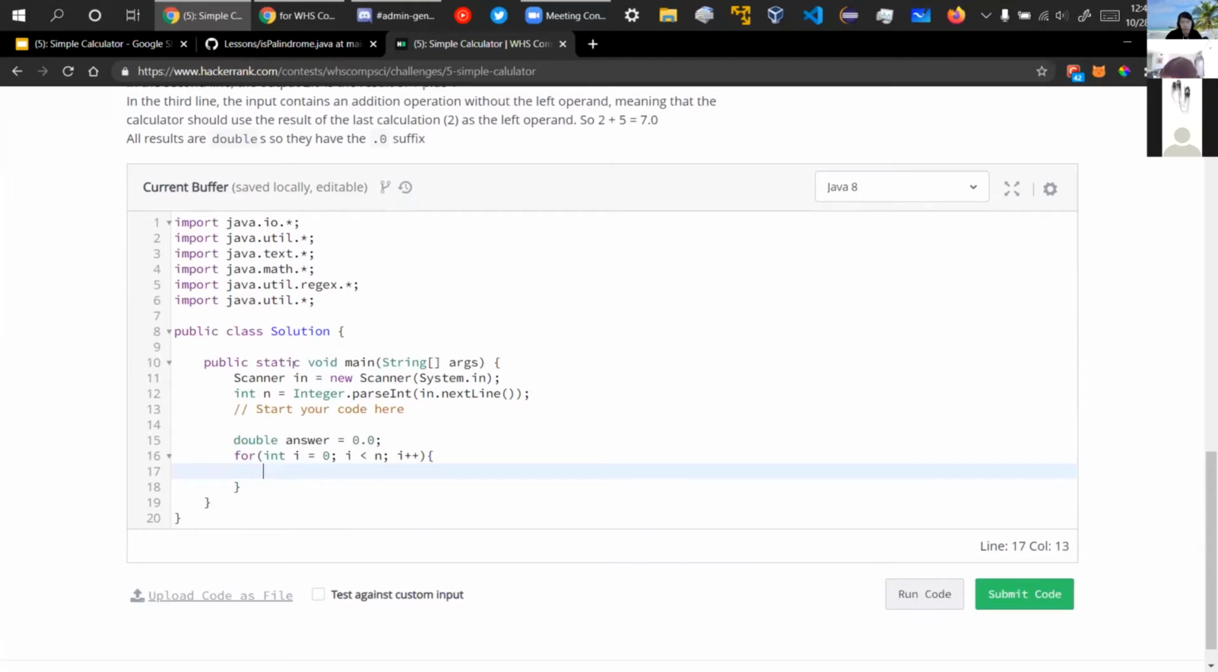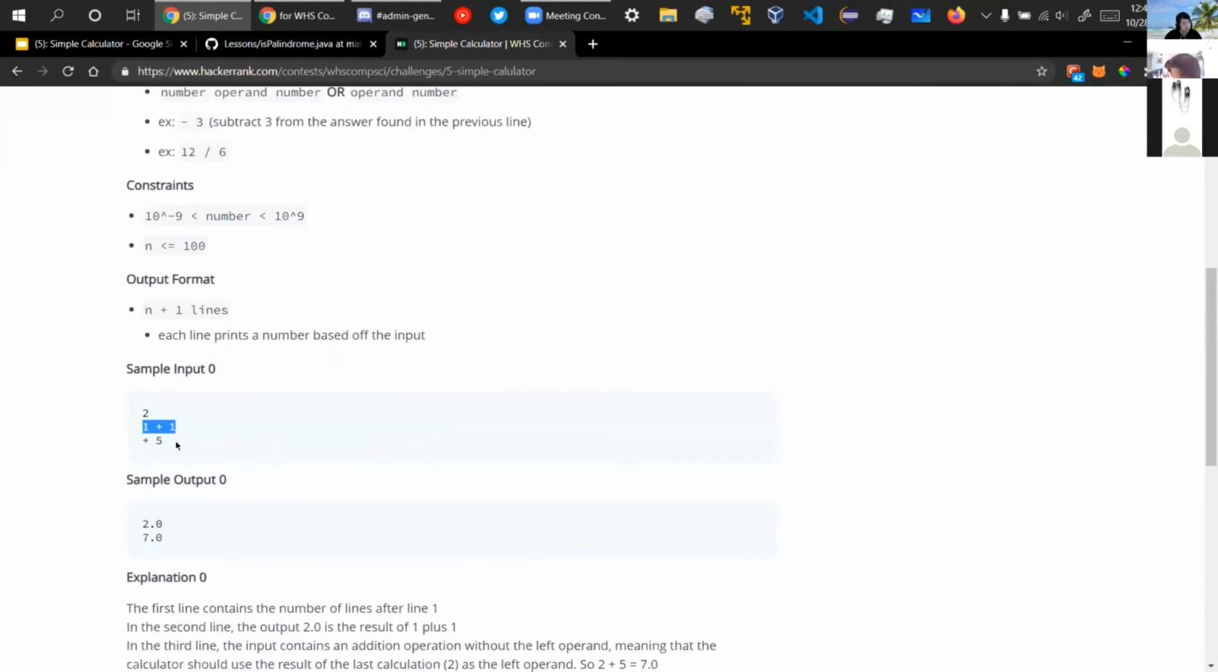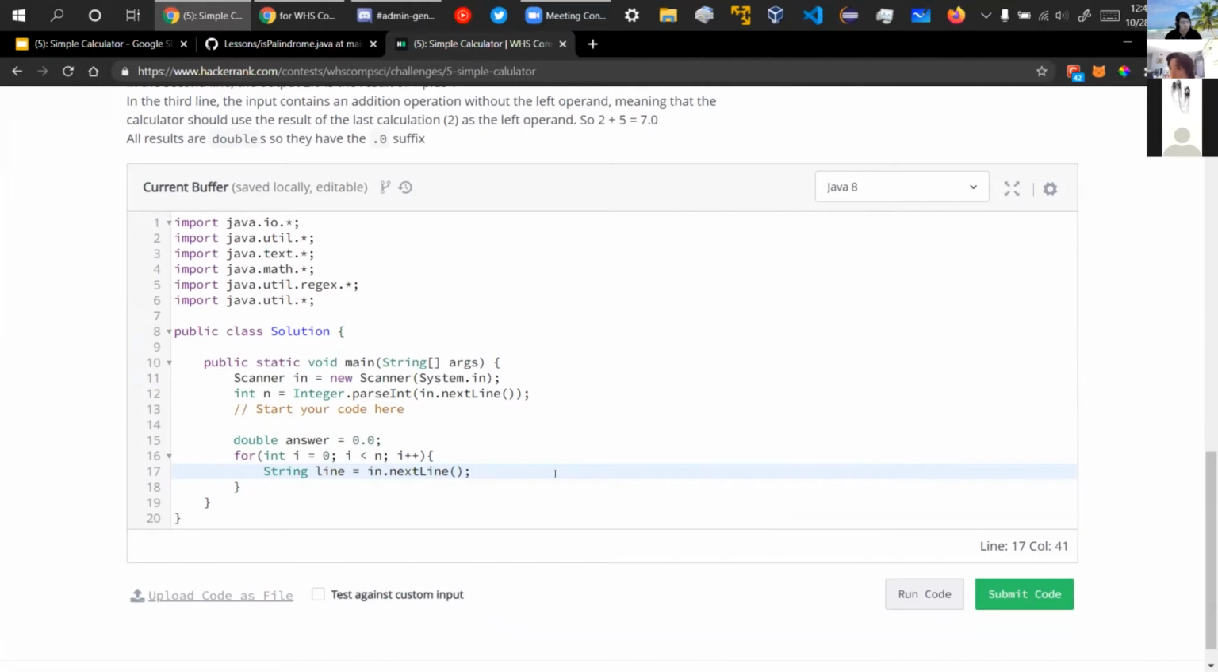So in our scenario right now, scanner is called in. We're going to create a string that takes in the whole input line. String line is equal to in dot next line. What this basically does is it just reads a whole line. For example, it will read the whole line of 1 plus 1.